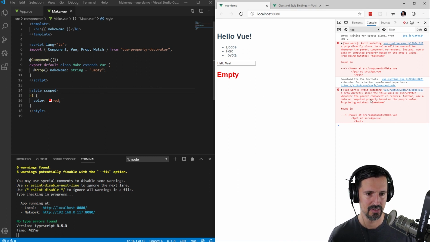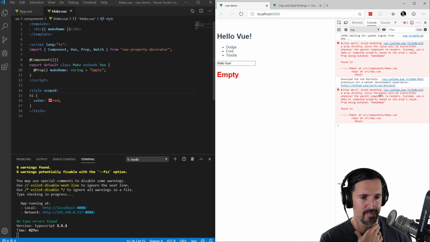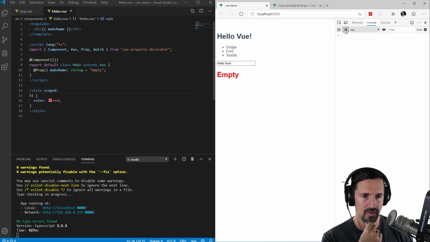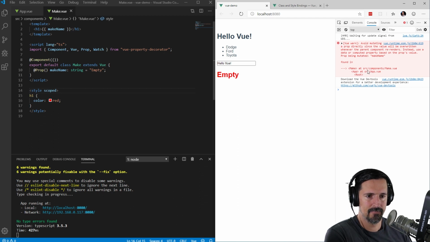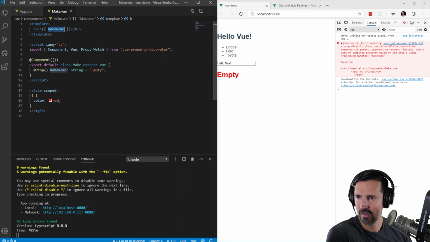Oh, what's this? Avoid mutating a prop directly since the value will be overwritten whenever the parent component re-renders. Instead, use a data or computed property based on the prop's value. Prop being mutated: make name. Why is that an error? Why is that not allowed? Make. Yeah, right here. Why would I care about that?